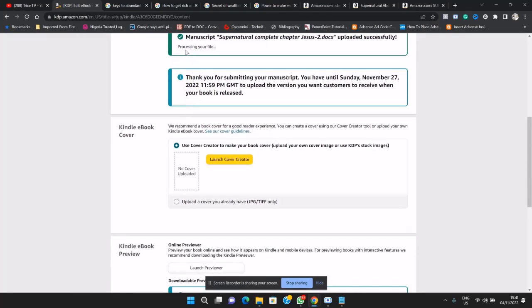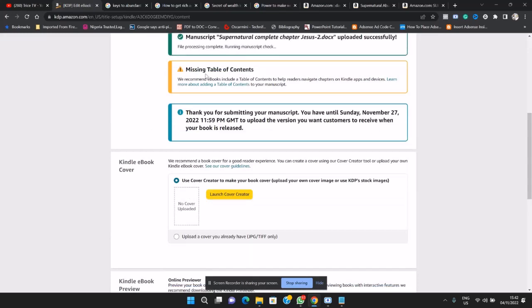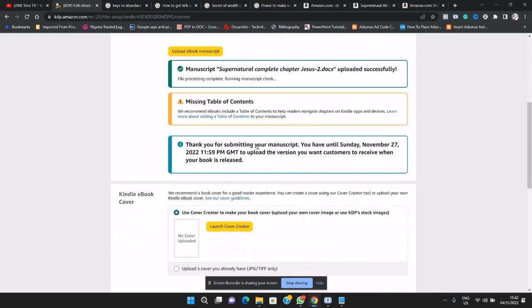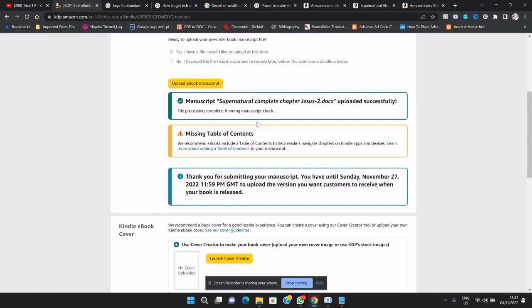So we have to wait for them to finish processing the file so that we will know if we have errors or not. If there is an error, they are going to let us know about the error. If there is no error, they are also going to let us know about no error. So they say it's missing table of contents. We recommend ebooks include a table of contents to help readers navigate chapters, and other things to your manuscript. So it's missing table of contents, which I know I have. So let me just check.